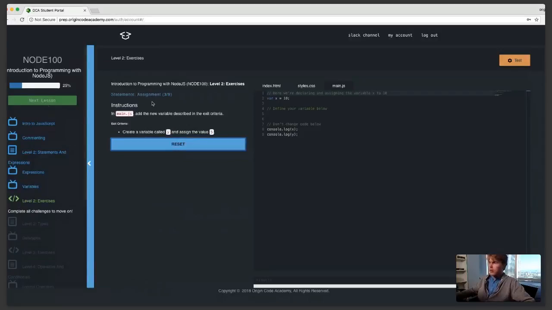All right, so we saw how to define and assign the variable. Let's go ahead and give that a shot. We'll define y and then give it the value of 5. As you can see, the same was done with x, assigning it to 10 up here. Give that a test, and looks like our exit criteria is passing, and we can move on to the next coding exercise.